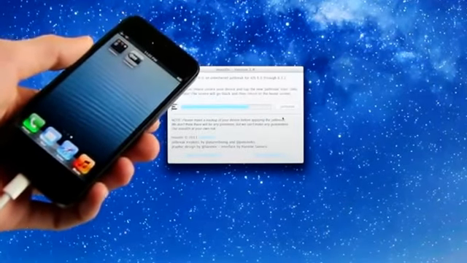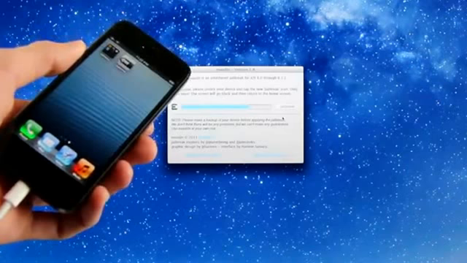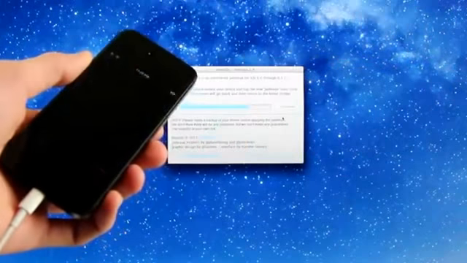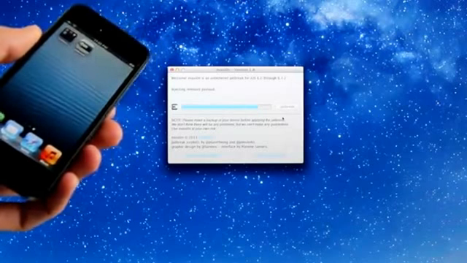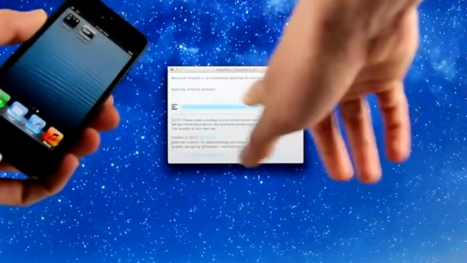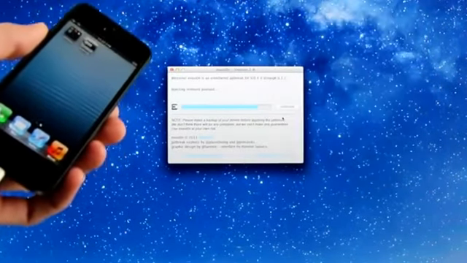So like it says inside of Evasion, simply tap jailbreak once. So I'm going to do that right now, and it will look like the app crashes. Don't worry, that's fine. Do not tap it again. It's still going through the jailbreak process over here inside of Evasion.